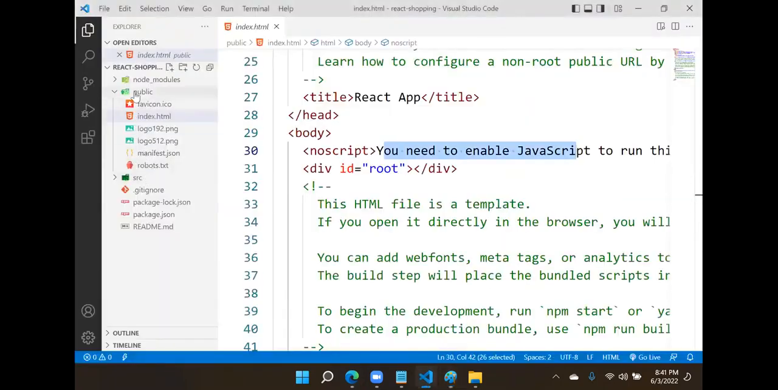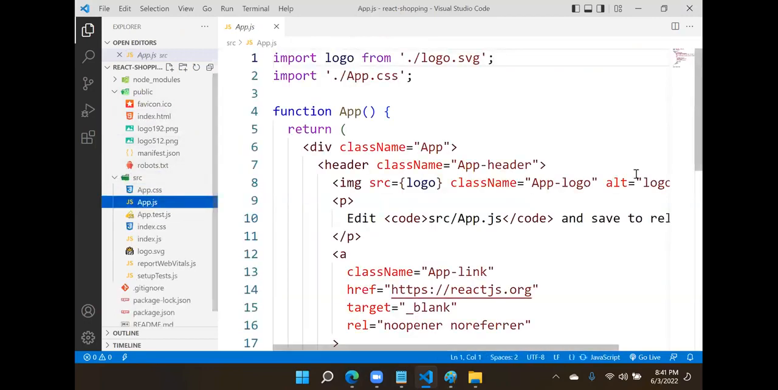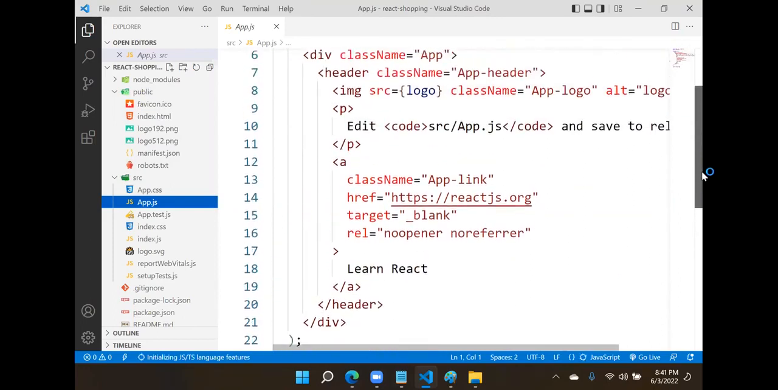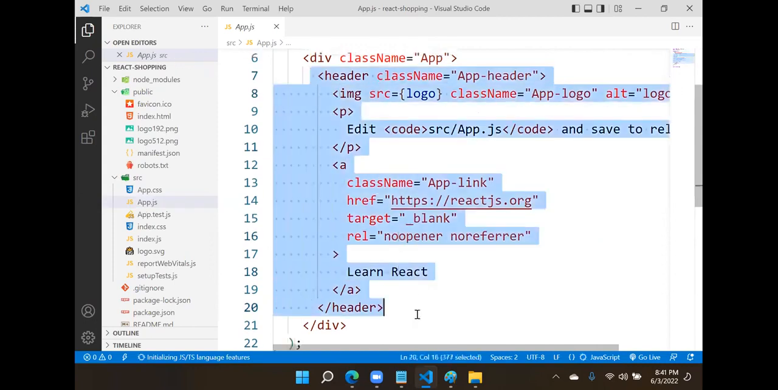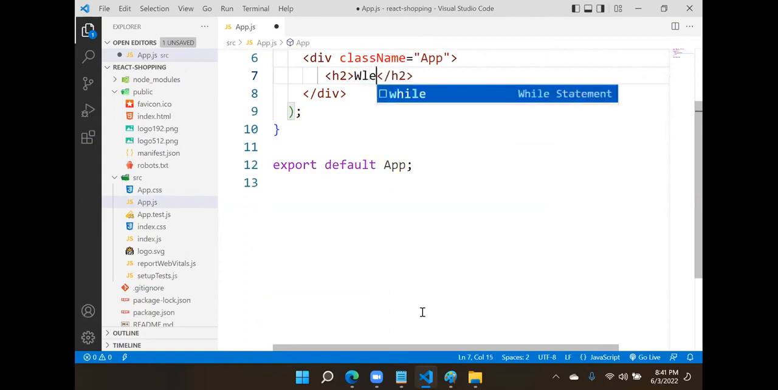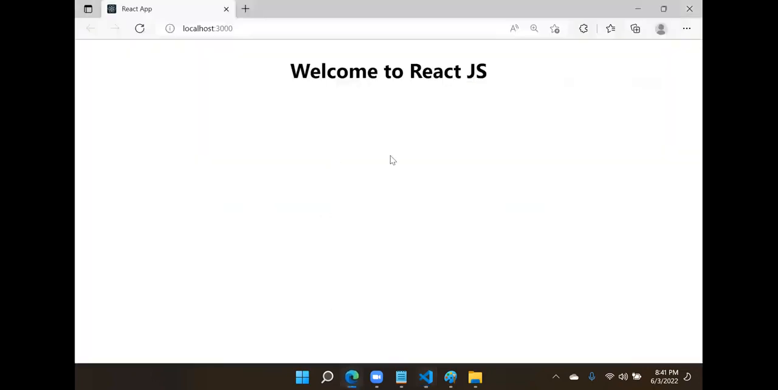So what you have to do now? Go to, where is it? src, app.js. In this, you can see a lot of things are there. I will simply clean up everything present inside it. Just put a heading, and here you write welcome. So, welcome to React.js. Like this I am giving. And I will save this, and that is updated here. That means whatever output you are watching, that is rendered.